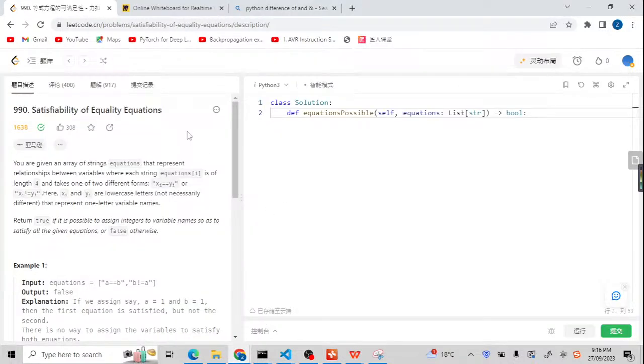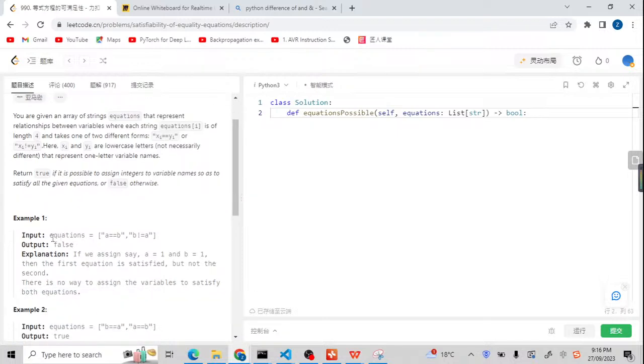Hello, welcome. Today let's try to solve another LeetCode problem, 990, Satisfiability of Equality Equations. We're basically given an array of equations. Inside, there are just four-character strings. It can be A equals B or B not equal to A, but the length is going to be 4. We just need to check if this is satisfied.